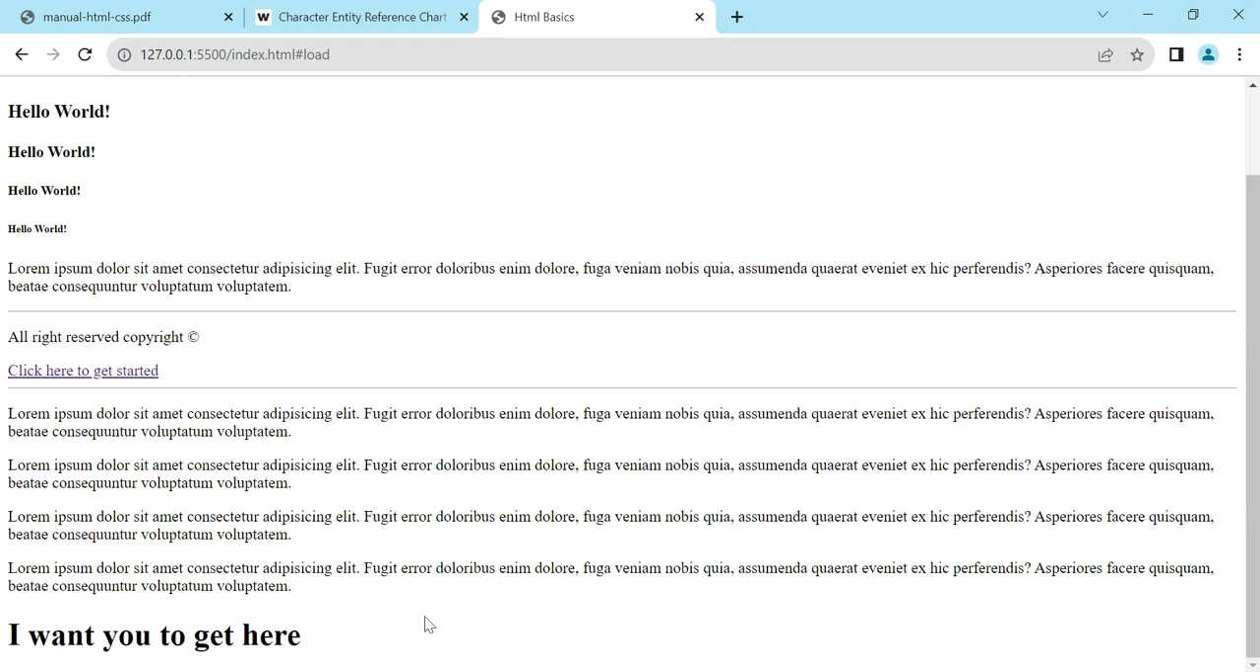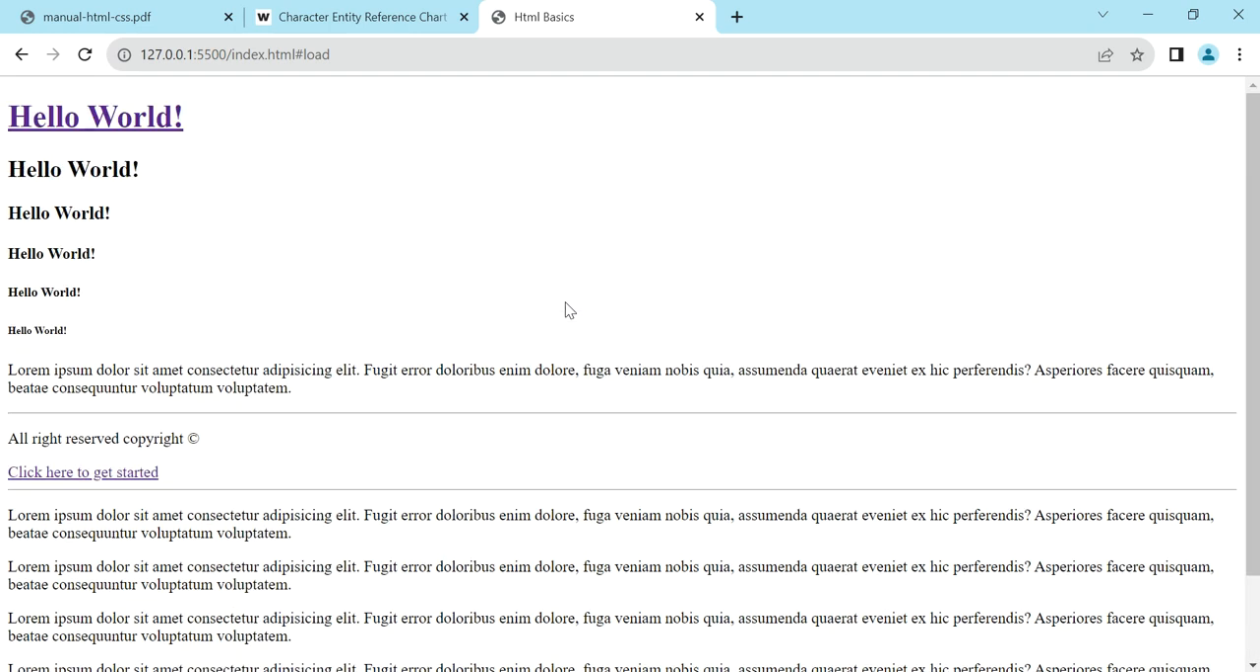All right, so this is all about hyperlinking, the heading tag, the paragraph tag, and the rest of them. So in the next videos we are going to be looking at more HTML tags that we can work with.